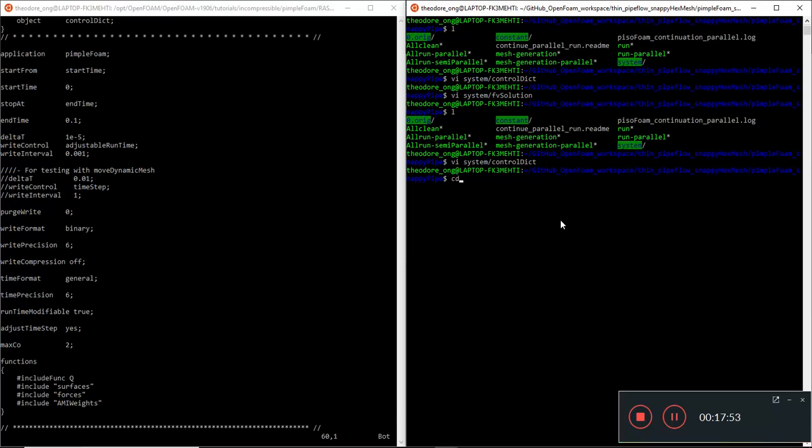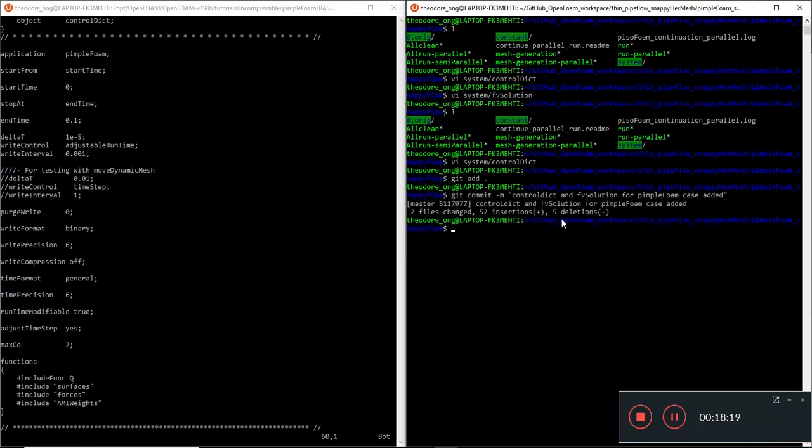And before I start running, I want to do a simple git add and git commit: control dict and every solution for pimpleFoam case added. So git push, I'm going to push it onto my GitHub just before we start running.